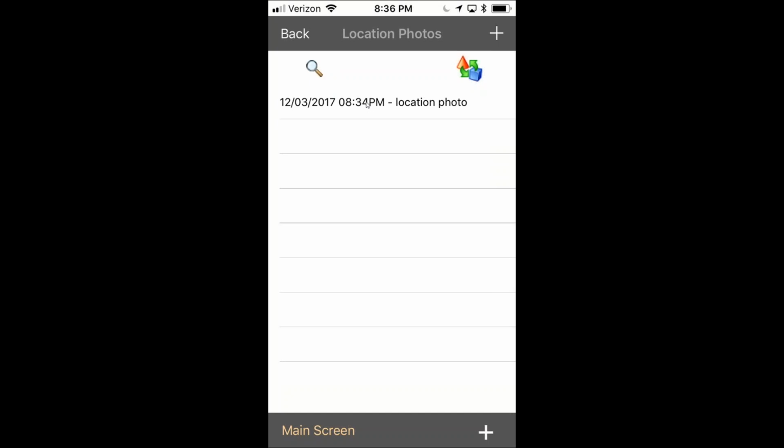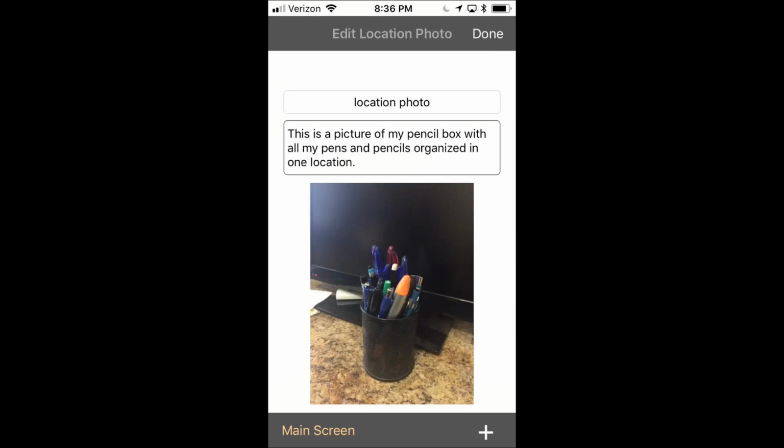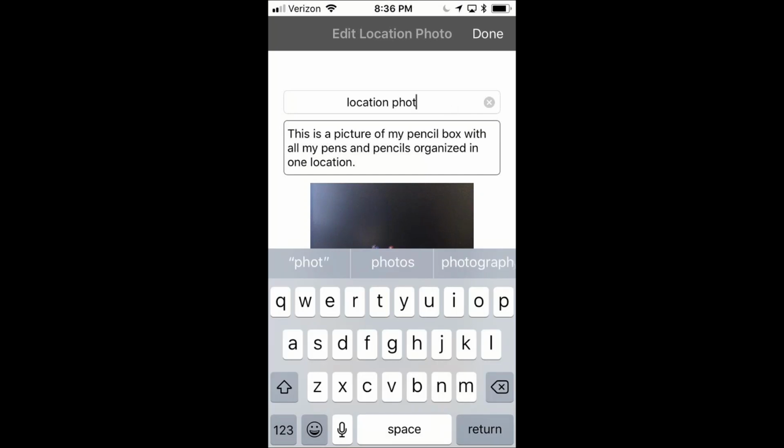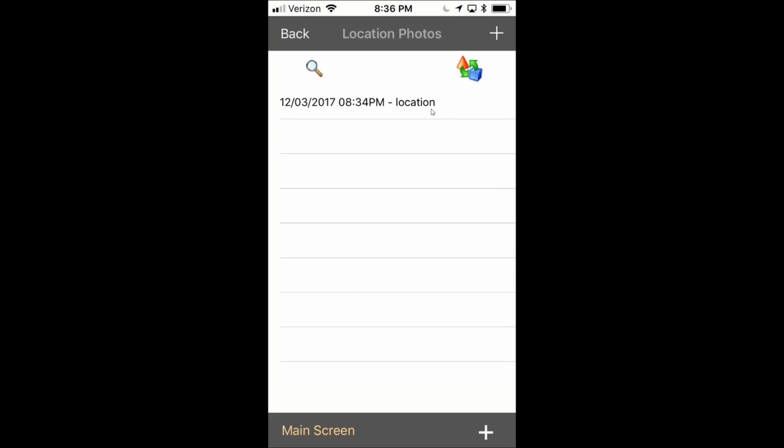So watch me do this here. I'm going to highlight my photo. I'm going to tap the spyglass icon, and there's my photo and pictures. So say I want to do an edit on there. I just want to say location. I don't want to do location photo. So I'm going to just back up, erase that, press done, and you can see it changed it. The title was location photo, and now it's location. So you can go back into your photos and make edits if you need to.